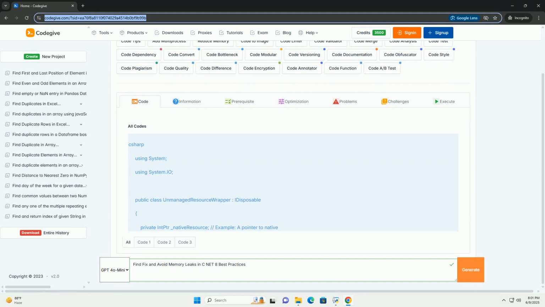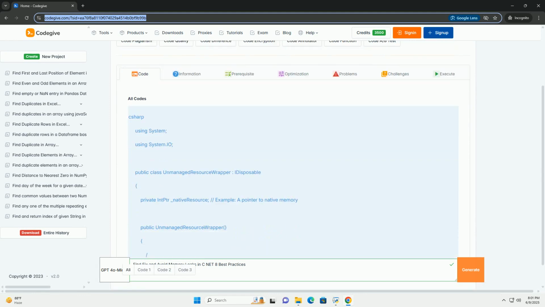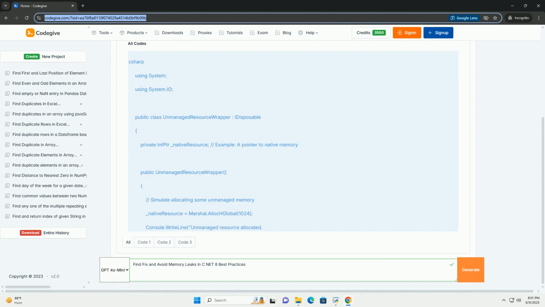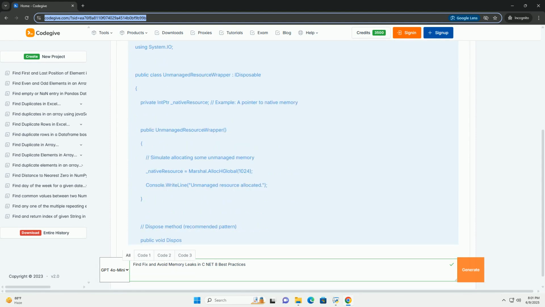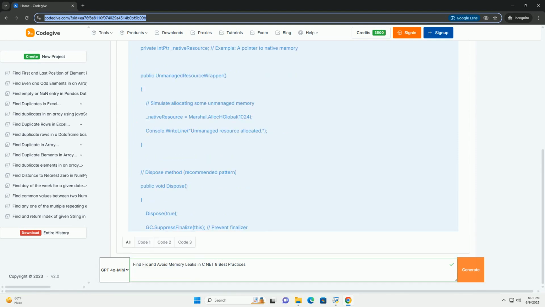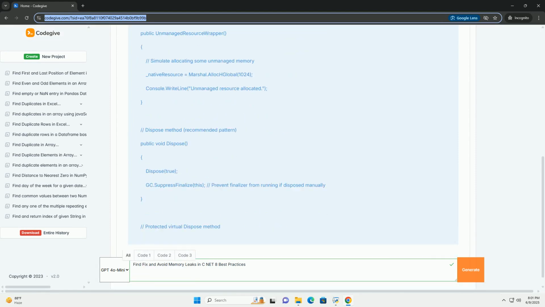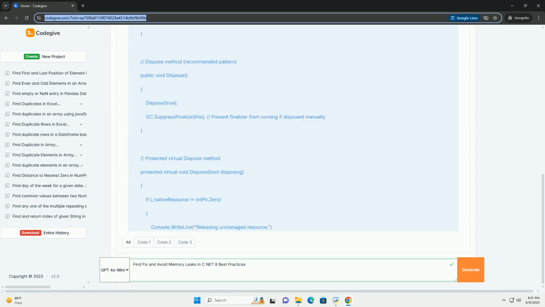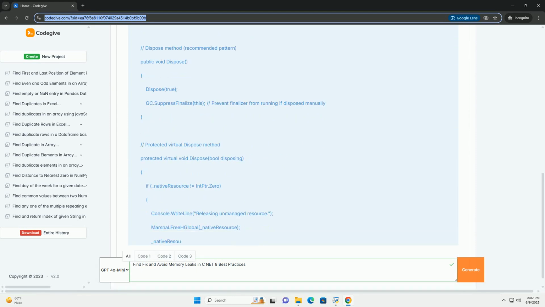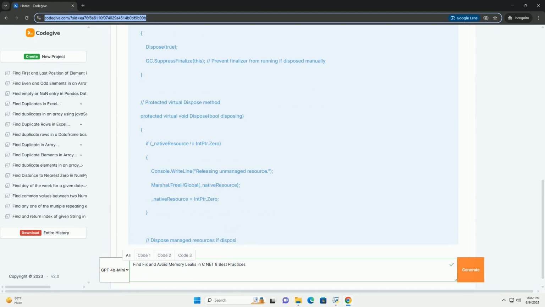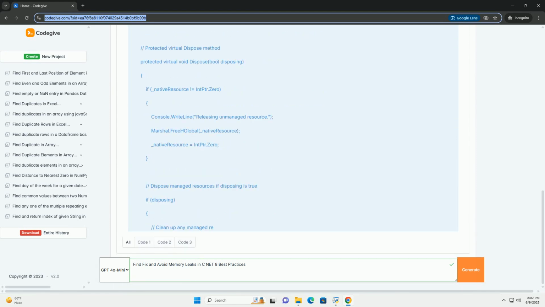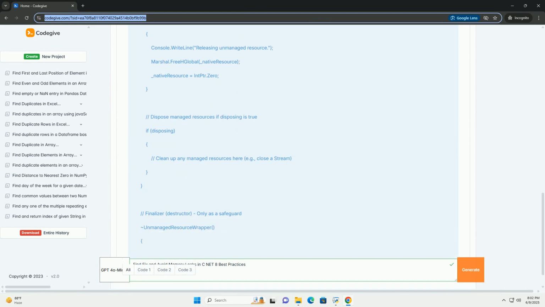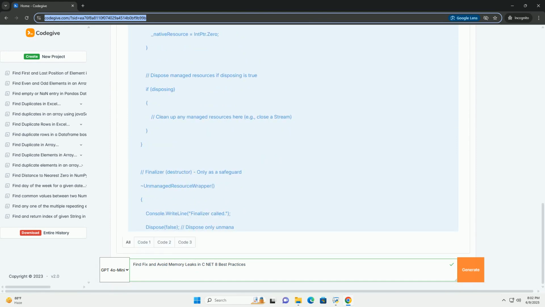Finding, fixing, and avoiding memory leaks in C# .NET 8, best practices. Memory leaks are a common problem in software development, and C# .NET applications are not immune. While .NET's garbage collector, GC, automatically manages memory, it cannot reclaim memory that is still referenced by your application. This can lead to gradual performance degradation and, eventually, out-of-memory exception errors.